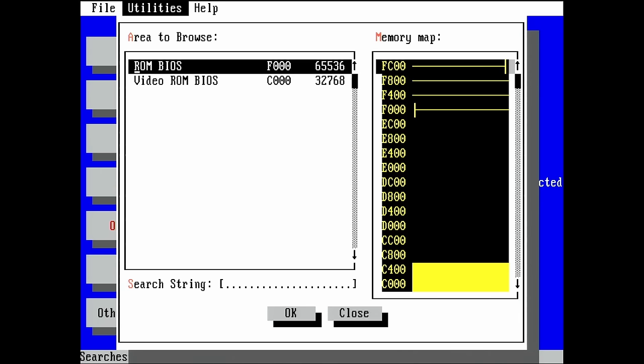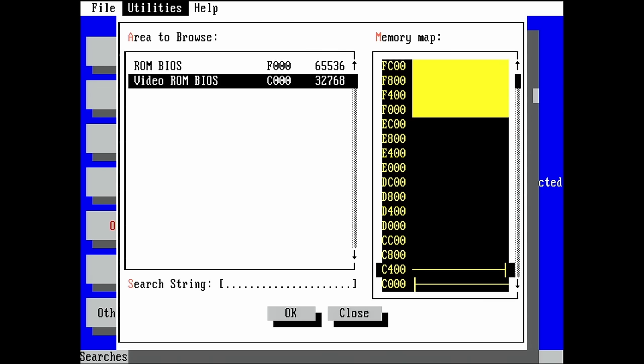This here at the end is the address FFFF. This is reserved for our ROM BIOS, our BIOS from the motherboard. And then if you go down, you see the video BIOS. So this is unchanged almost. Let's go and scroll here.